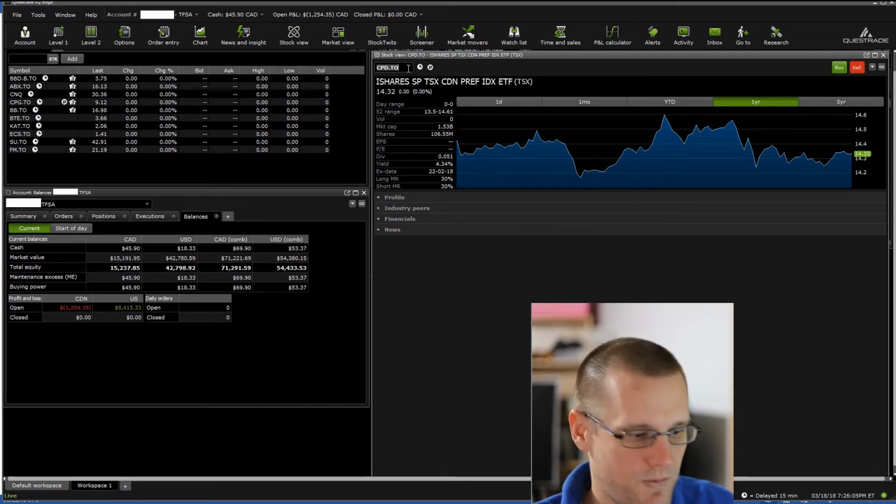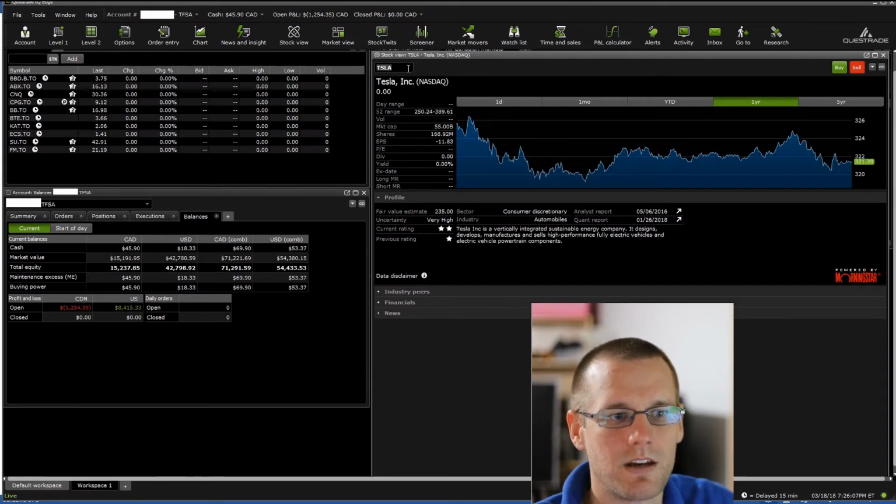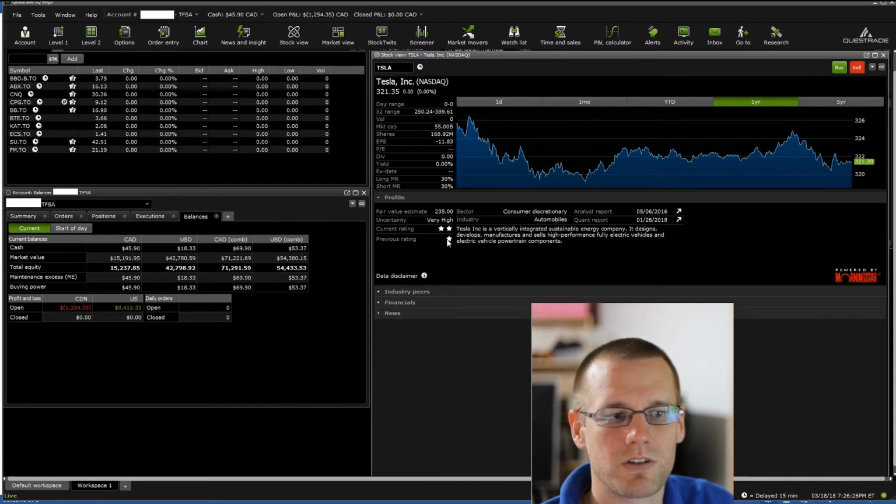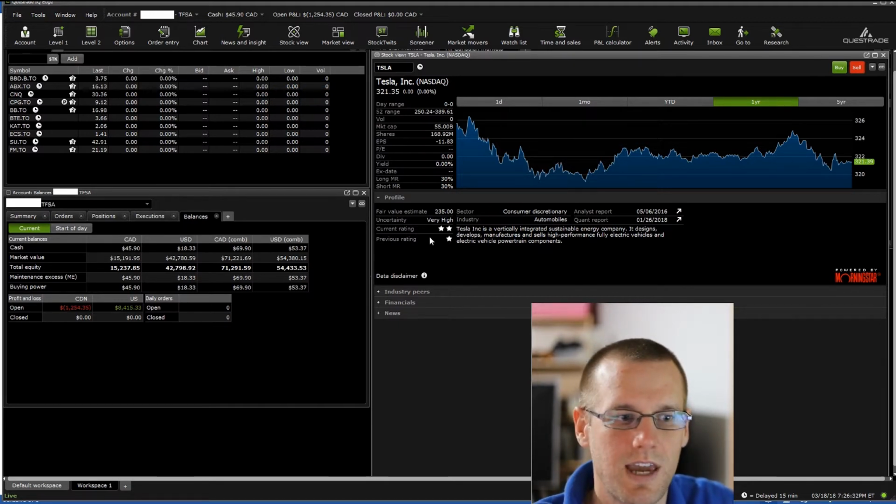If we try something like Tesla again, you can see that you have the same chart information, the same information here in a summary, and then you also have some profile information as well. So the uncertainty for this Tesla stock happens to be very high. I probably would agree with that. You don't know necessarily what it's going to do. It's not very predictable at this point. The previous rating of the Tesla stock was a 1-star, and now I guess Questrade or whoever actually gets this information here is saying that the current rating is a 2-star.